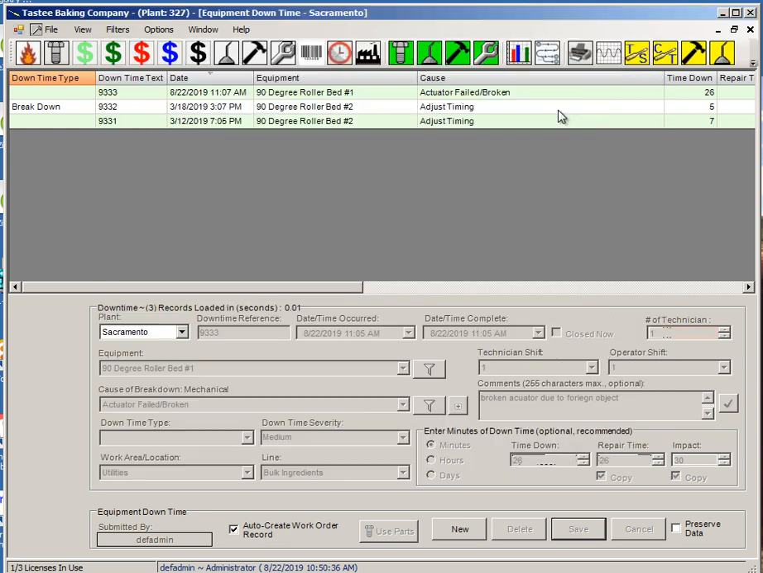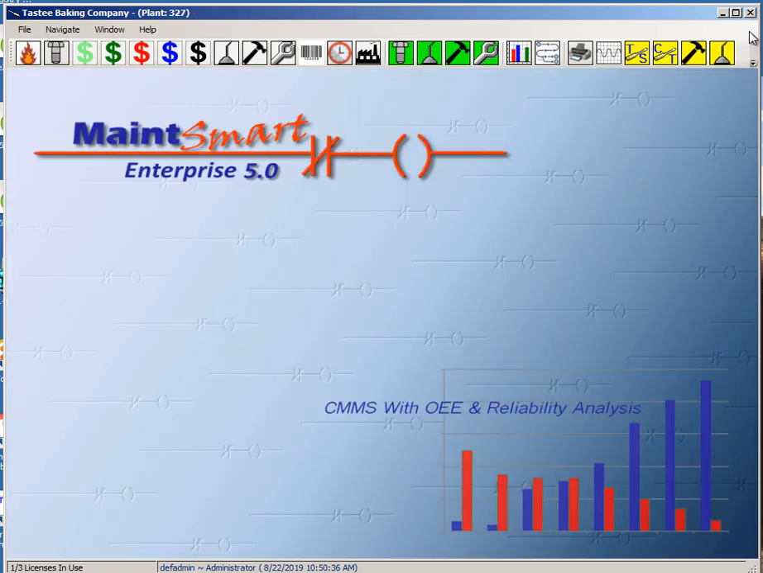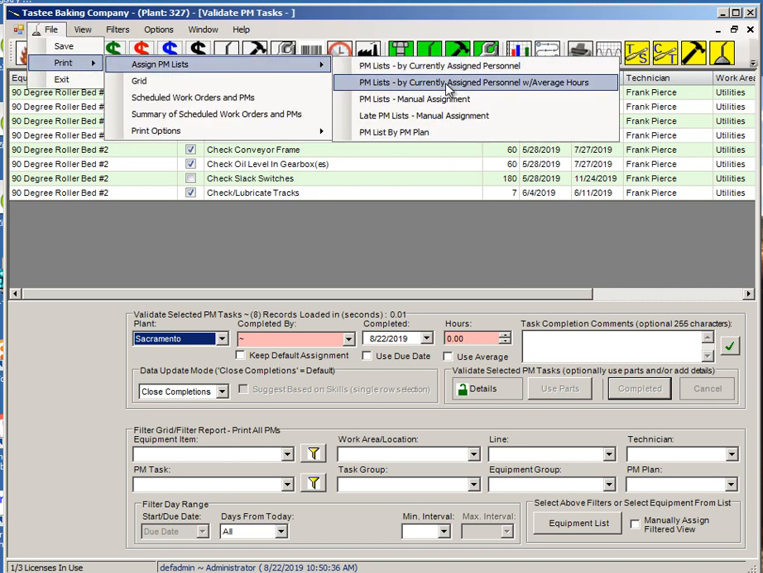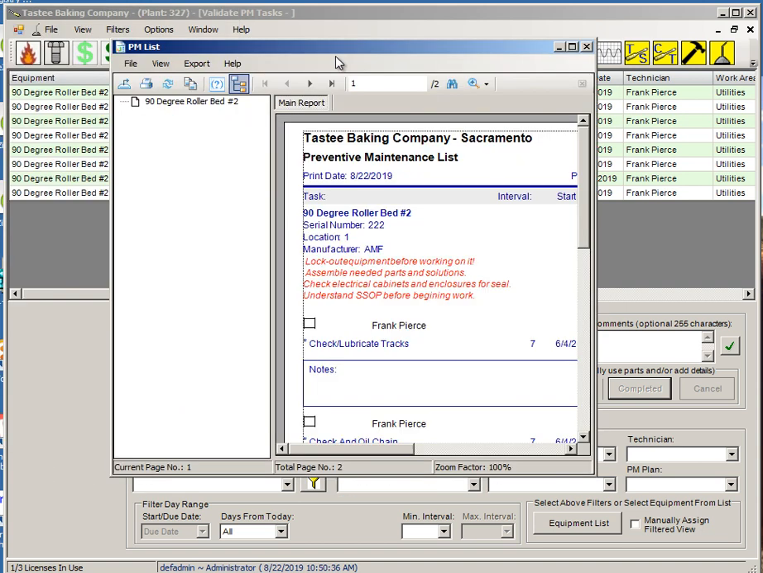Okay, so that's another way to semi-automatically create a work order. Now let's go to the next way. I'm going to go to the PM screen. In the PM screen, we have the quick and dirty calendar-based PMs, and this just gives us a real basic list format, and I'll just go ahead and bring this up real quick in a print preview.